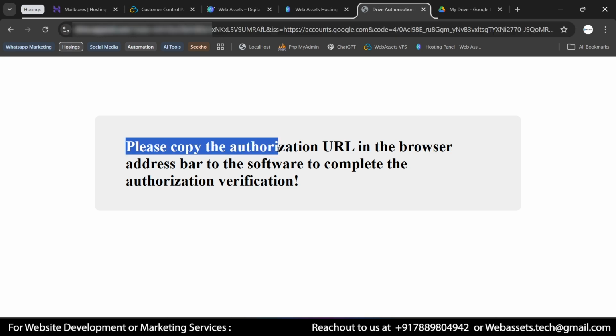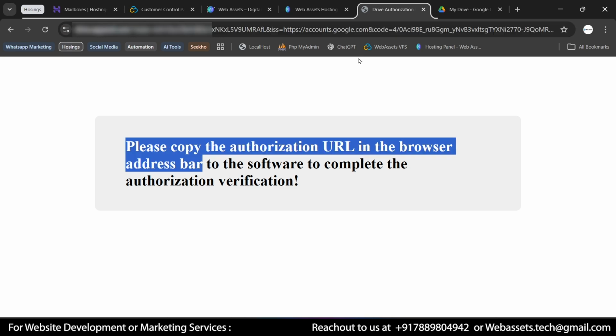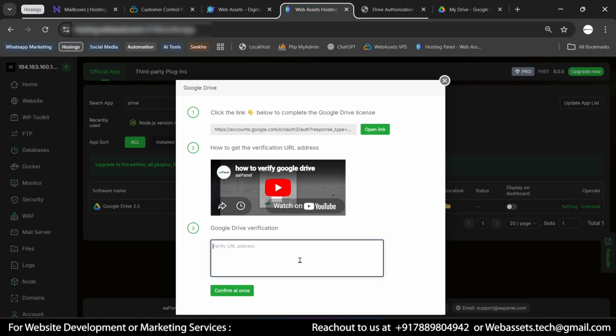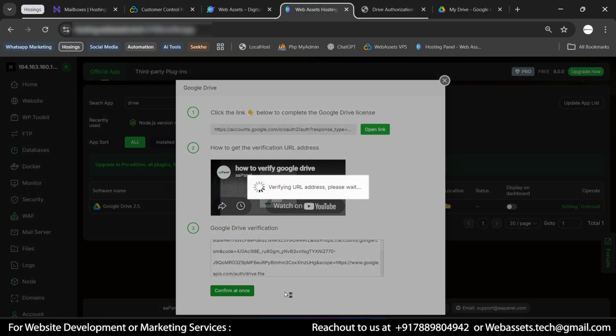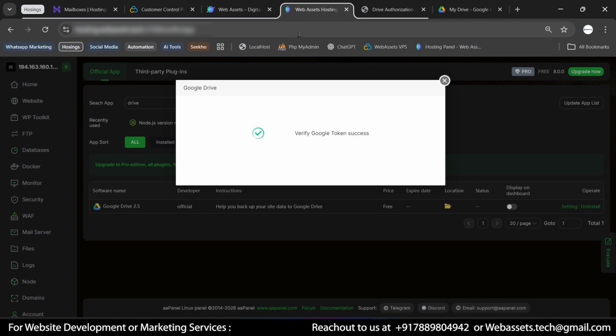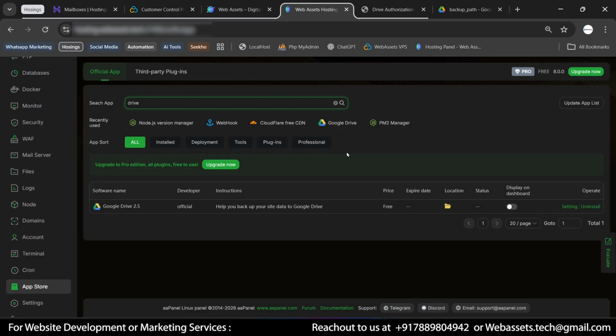Here it is saying please copy the authorization URL in the browser address bar to the software. So what we have to do is copy this URL here in the URL bar. We'll copy it and go back to our panel and paste it here. Once we paste it, we'll press confirm and it will successfully verify the Google token and we will be logged in. So now our Google Drive is installed and we have successfully configured it.